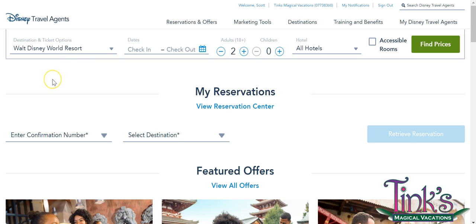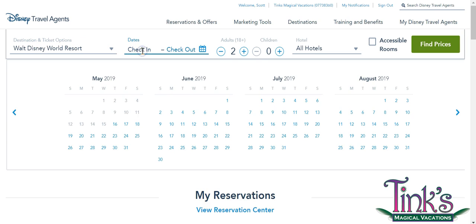So if we want to price and quote a Walt Disney World vacation for our guest, and remember, for our newer agents, these quotes must be run by your senior agent or mentor before you can submit them to your guests. So please keep that in mind when you are pricing and quoting things. The first thing I will do is select my check-in and check-out dates.